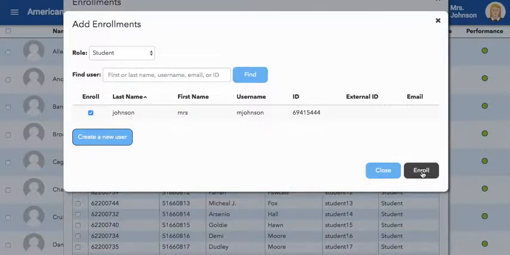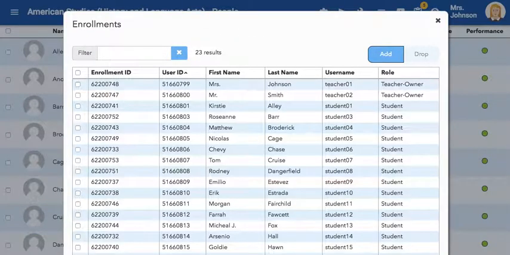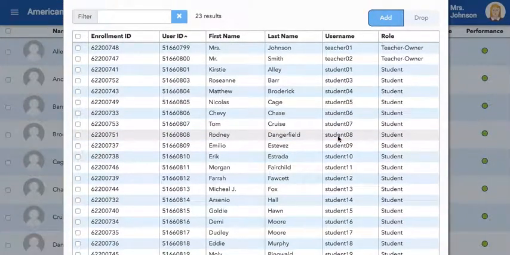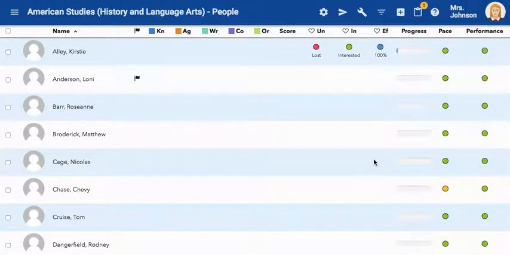And next you'll click Enroll. Yes, I want to enroll Mrs. Johnson as a student. Now you have created your very own student account, but still obviously allows students to know that it's you, their teacher, who's leaving them the feedback. Hit Close. Now you'll have the ability to log in as a student and assess your students using the peer assessment feature. Let's check it out.